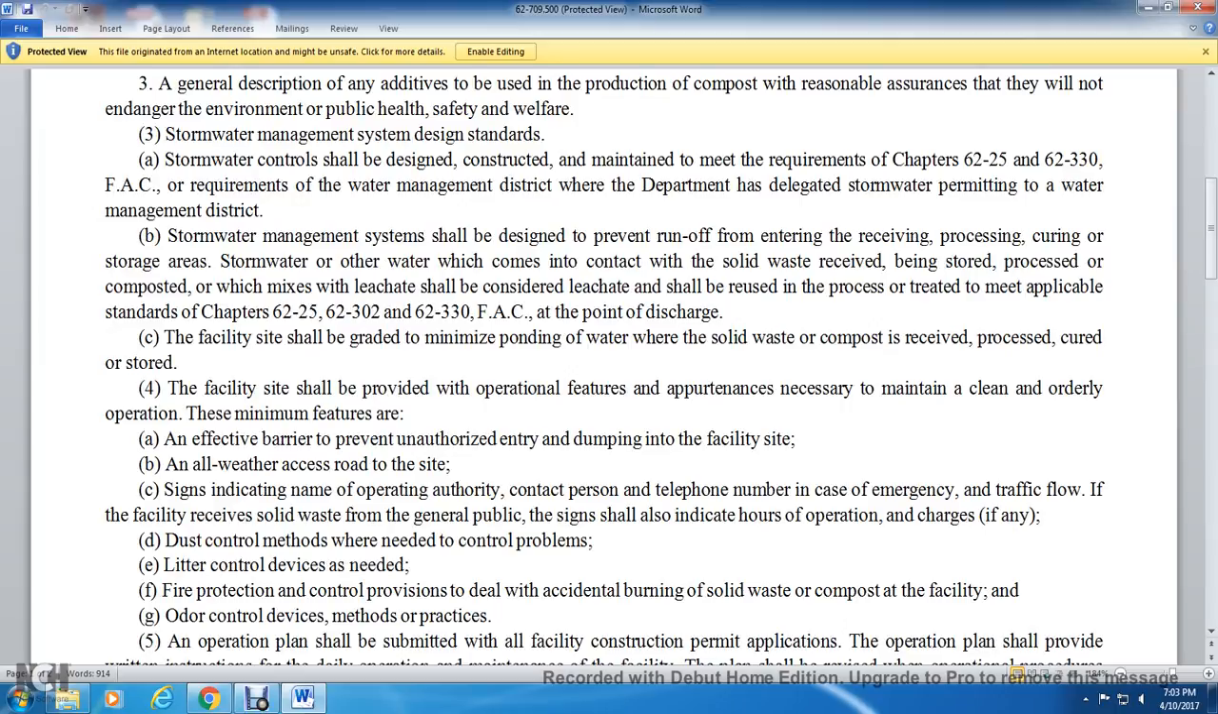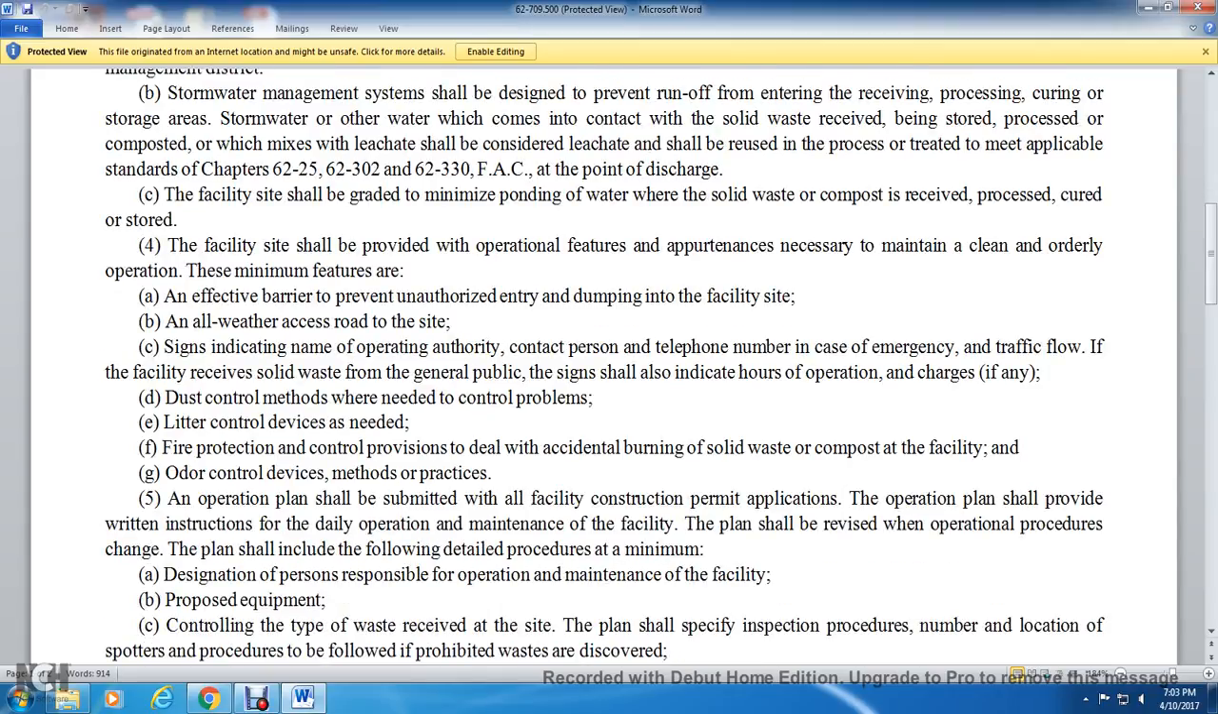Leachate shall be reused, or processed and pre-treated to meet applicable standards of 62-25 and 62-305 to 62-330, Florida Administrative Code, at the point of discharge. C. The facility site shall be graded to minimize ponding of water where solid waste and compost is received, processed, cured, and stored.